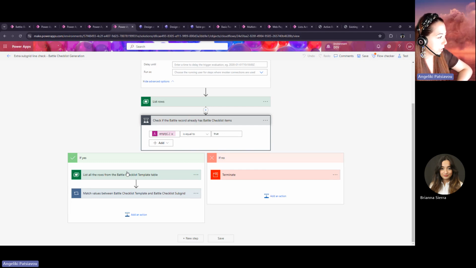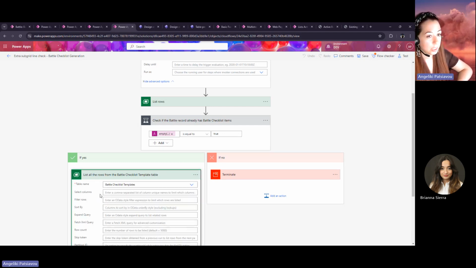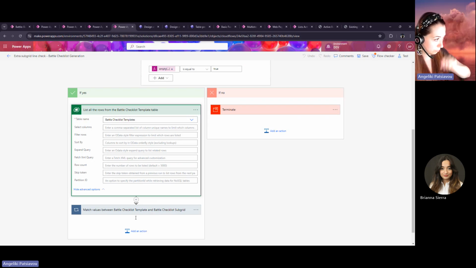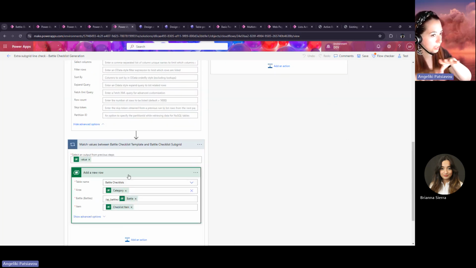And this is what we see here. So we're going to list all the rows from a battle checklist template table, which holds our segregated golden source of truth data. And then we are going to start matching those values. So we said we have the synonymous kind of column names, which, by the way, you're not obligated to have. I just like that kind of extra OCD hygiene.